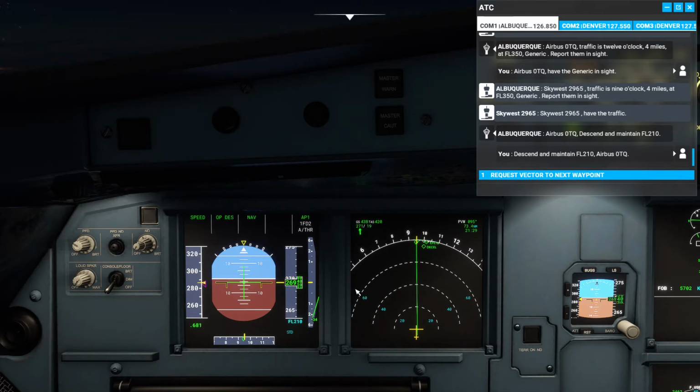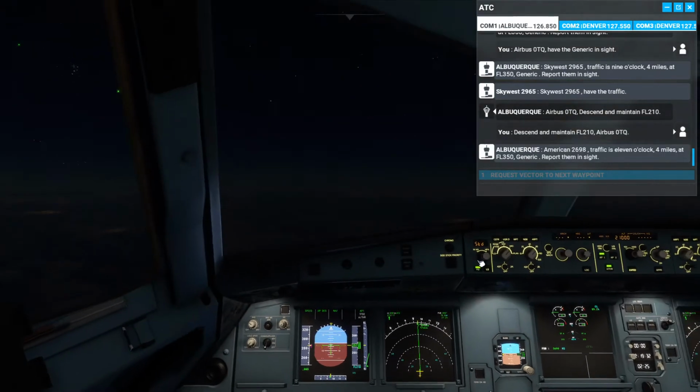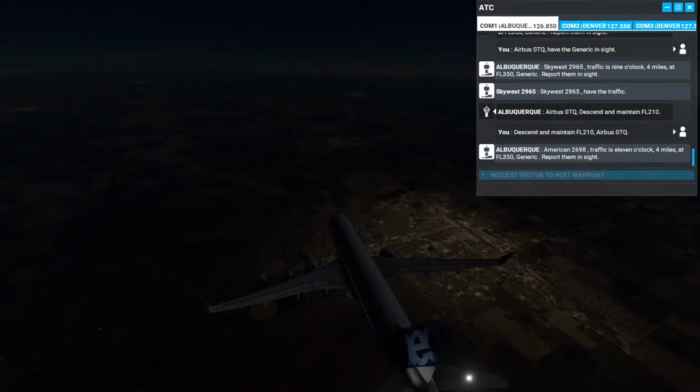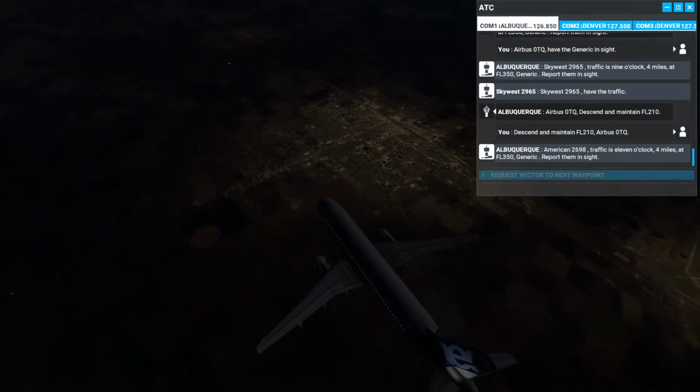There's a waypoint called D-Cell. So yeah, it looks like we're going to overshoot a little and then come back to pick up the ILS. PVW. American 269er, traffic is 11 o'clock, 4 miles at flight level 350 generic. Report them in sight.